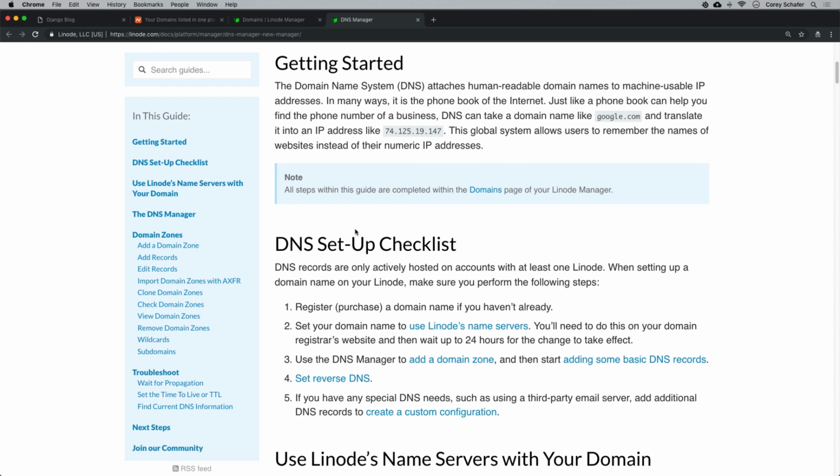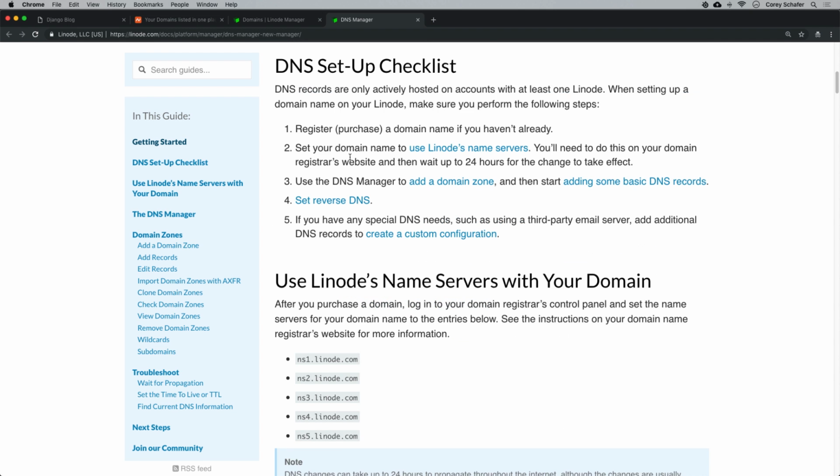If we go down here to our DNS setup checklist, then we can see that it walks through the process. So register, purchase a domain name if you haven't already. That's what we just did using Namecheap. And now it says set your domain name to use Linode's name servers. You'll need to do this on your domain registrar's website, then wait up to 24 hours for the change to take effect.